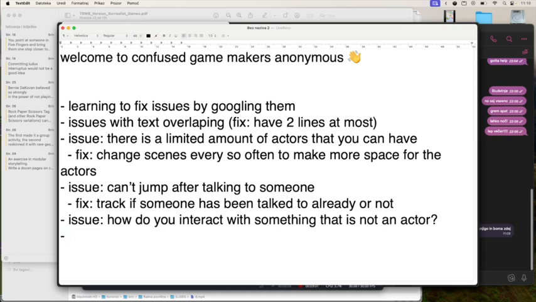I think what you're talking about is, how do you interact with something that is not an actor? Did anybody try doing something like this? Having something that's not an actor be interactable? No? So one thing you can do is just make an actor that's invisible. It's a very stupid way of fixing it, but you just give it an invisible sprite. So it's not visible, but it behaves in exactly the same way as an actor would.